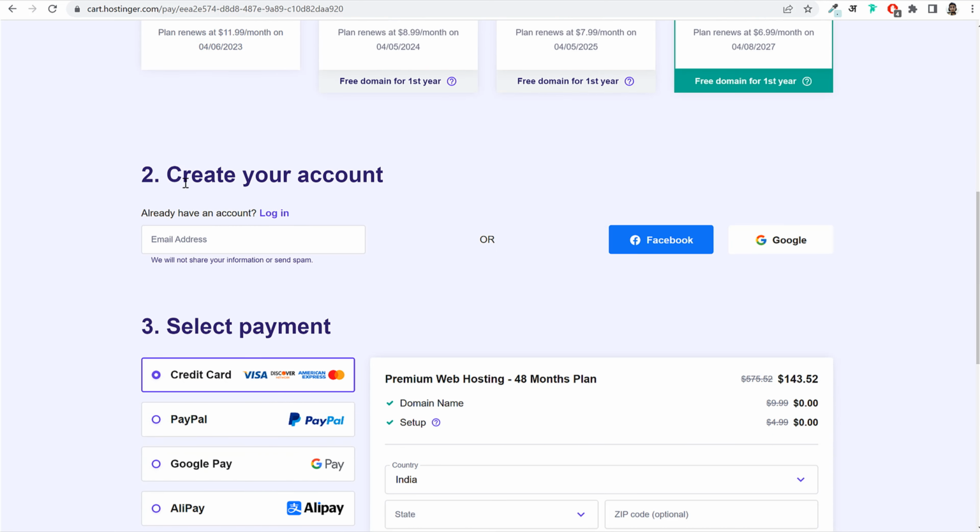Then after that, you have to enter your email address. This is to create an account. Once you enter your email address, they will create a Hostinger account with this email address. So make sure you remember this email address, because in the next step we will log into our Hostinger control panel with this email address. Make sure everything is correct, and make sure you have access to this email address.